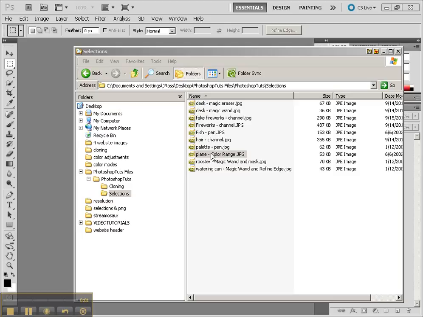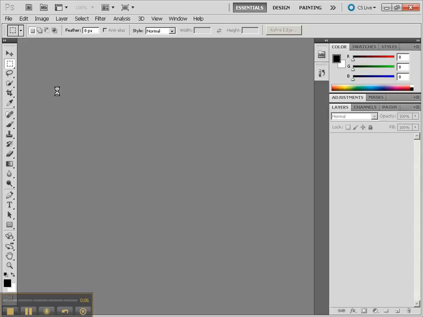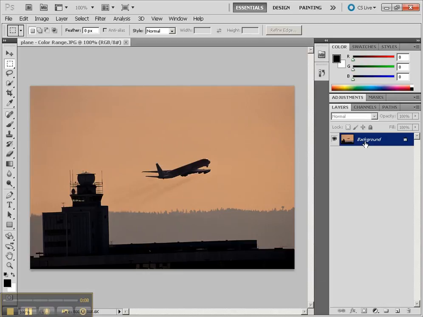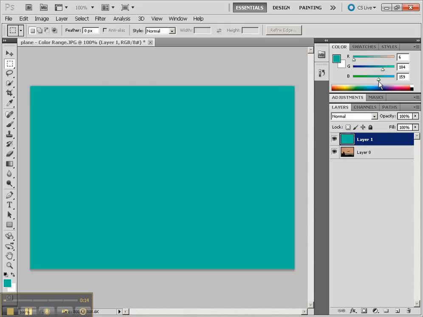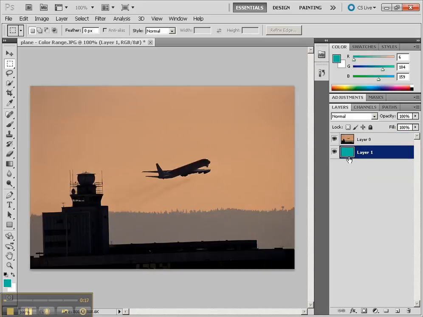In the following tutorial, we're going to use the color range as a selector. So let's open up the plain color range and let's create our new layers. We'll create a new layer and we'll give it a color so it's obvious that we've got our selection there. I'm going to put that underneath. And I'm going to go back to the plain layer.